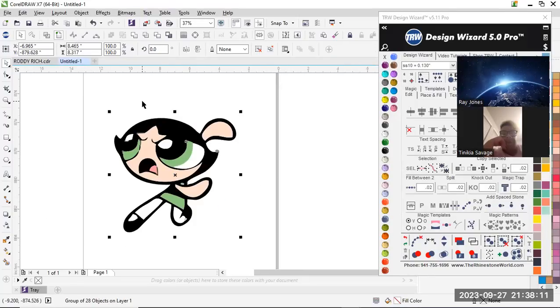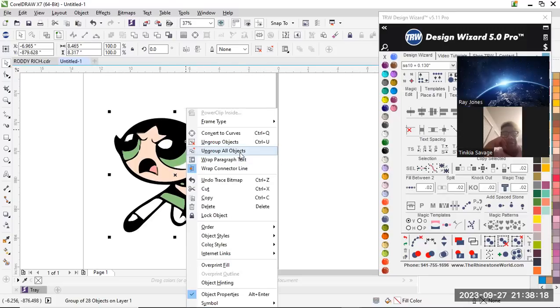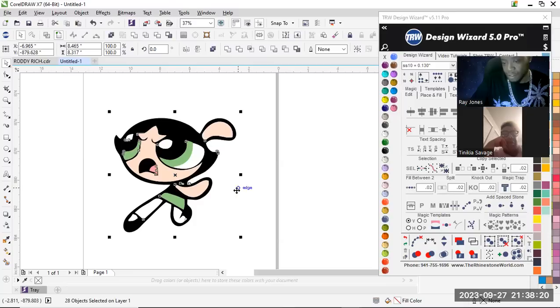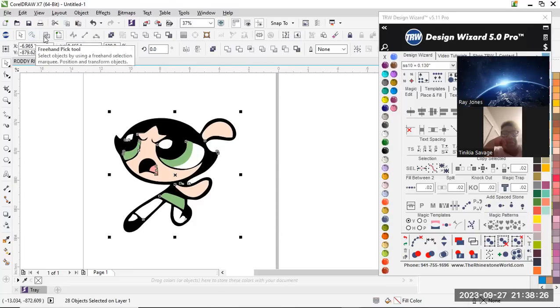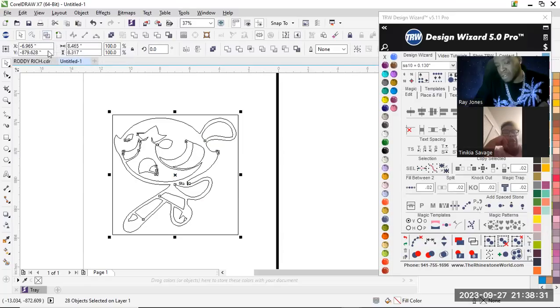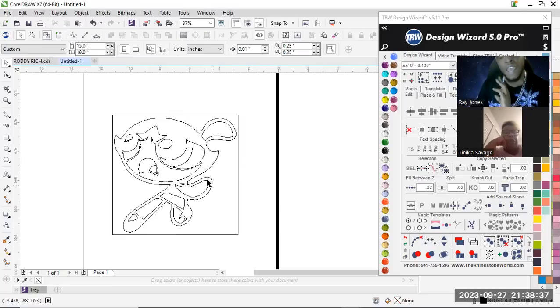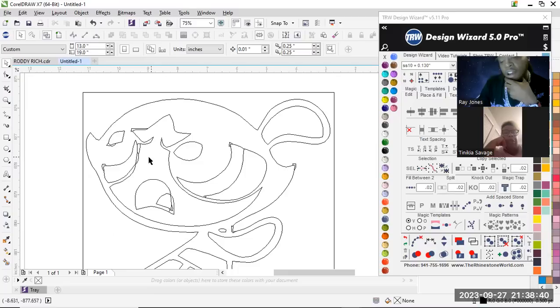All right, and from here, while it's still selected, you always want to right click and ungroup all objects. The reason why we ungroup all objects is because if we come up here to our wireframe view, as you can see, it shows the image with the white square around it, and then all of the other objects that are in the image.